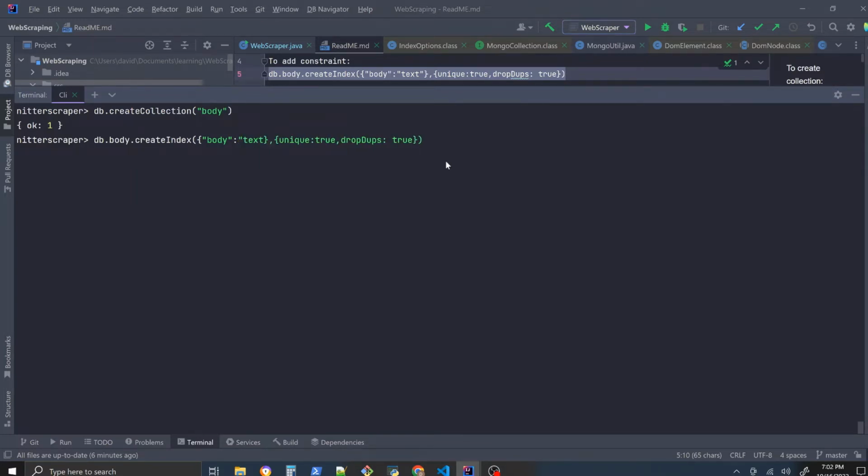Tell it that when we enter strings, okay? So just a string, just enter text. You could enter an example string, you could enter anything there. I just entered text there. Unique true, drop duplicates true. Okay, so we're going to run this command.